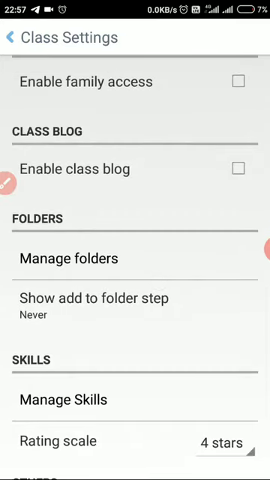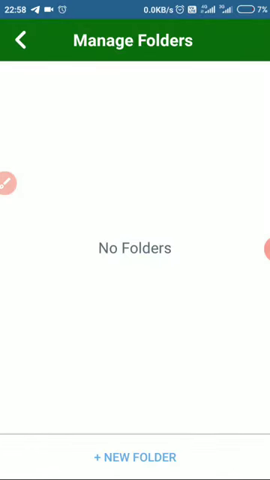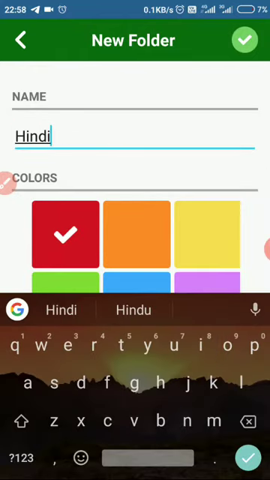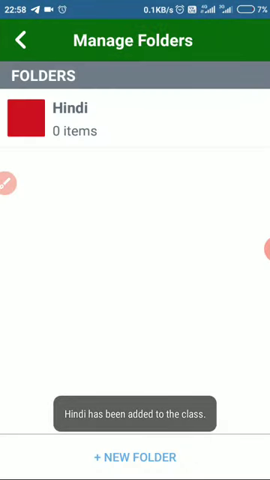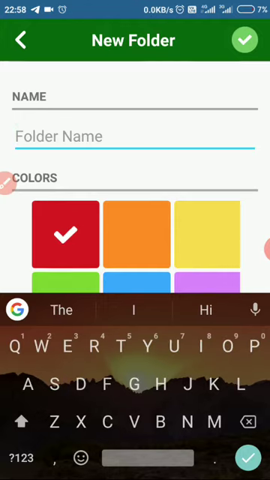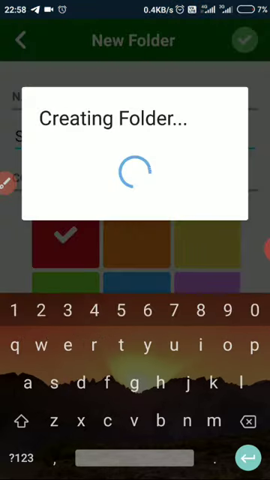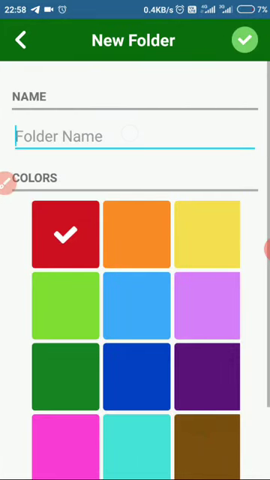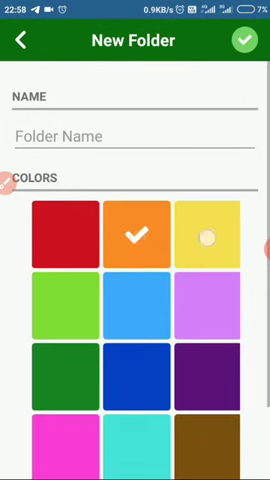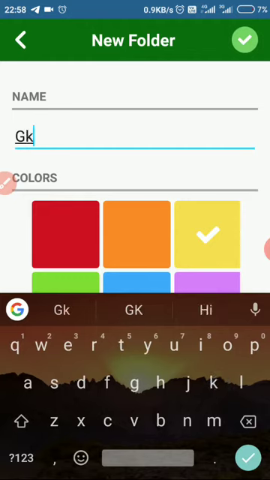Now manage folders. In the Seesaw app, I didn't find any way to make a subject, so I think they use this manage folder to add subjects. Suppose I am adding Hindi as one subject. I don't know what the purpose of this is, but I still think if we can add classes, then this folder part means subjects. Hindi, SS, then let's put IT, then let's make it GK.